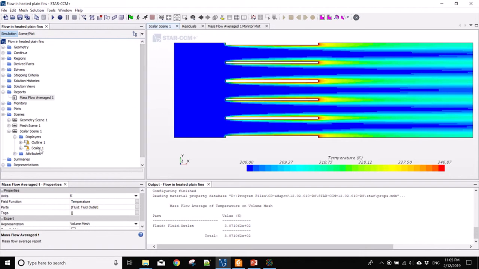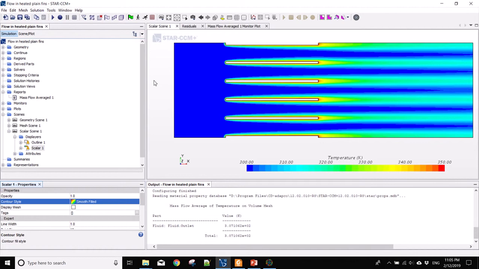And now we will change the contour style from automatic to smooth filled. So in this case, we will get a smoother contour over here, and also we'll see the legend will change to 300 K to 350 K. And that's because in this contour style, it will show not only the temperature inside the mesh, but also the temperature at the boundaries. So that's why we have the temperature at 350 K.